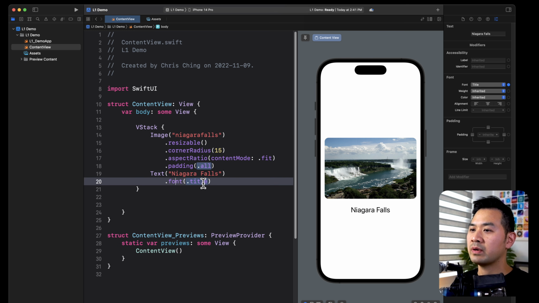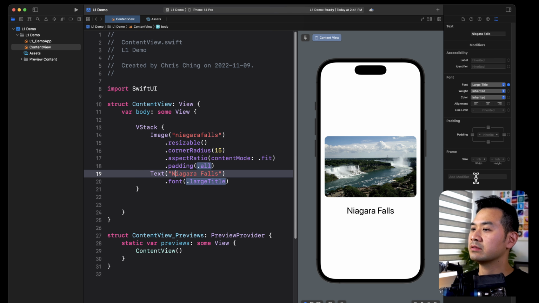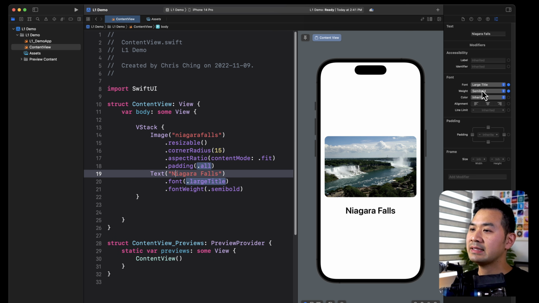And with this font one, you can change already. This is a title font, so you can see that it made it bigger. On the right hand side, if you put your cursor on the text, you can see the font here. It refers to title. I can go ahead and choose that and choose large title, for example. It makes it a little bigger. And let's say I wanted it to be bold. Let's change the weight to semi-bold. You see when I did that, it added a font weight modifier and set it to semi-bold.